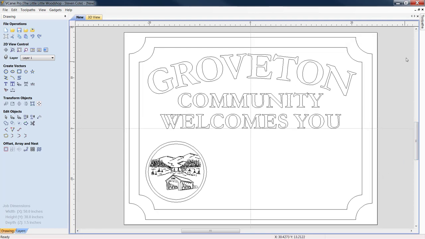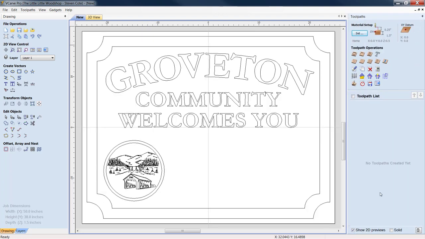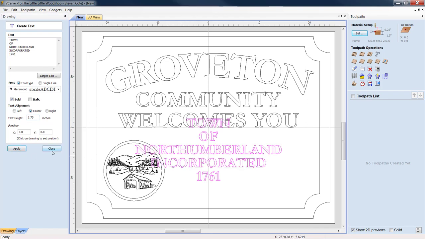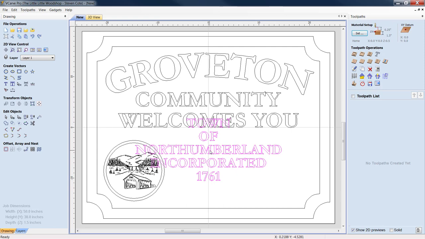All right, we're in place now. We're going to open up the toolpath function just to have that handy. The last part of this is the town of Northumberland incorporated 1761. We're going to go back to our text. All right, we've got our text height set at 1.75. I told you there were three different text heights. Town of Northumberland Incorporated. We're going to click apply. Now what we're going to do, we can now close this out. We're going to light him up. We're going to grab our center node and we're going to pull him down.